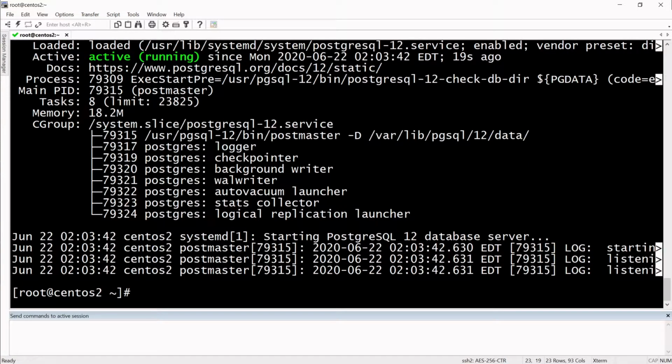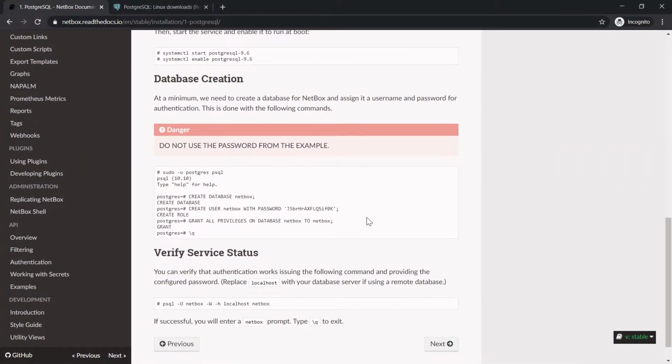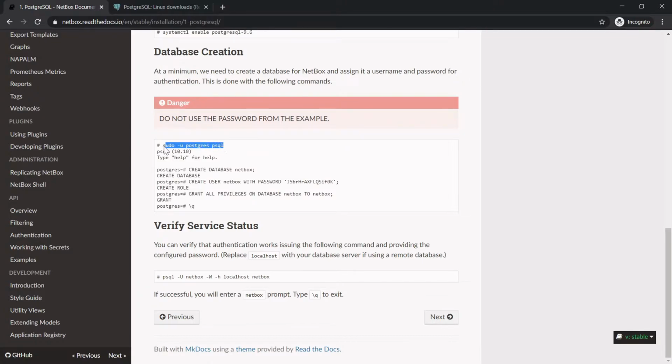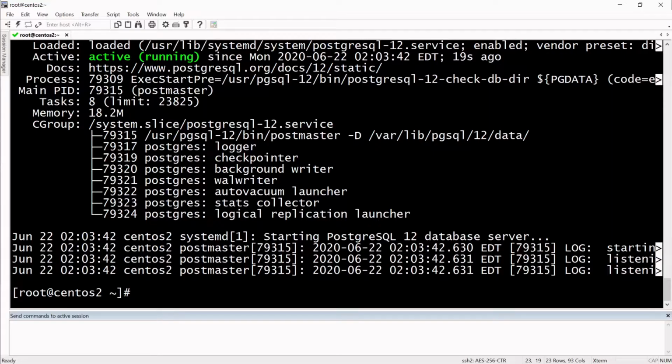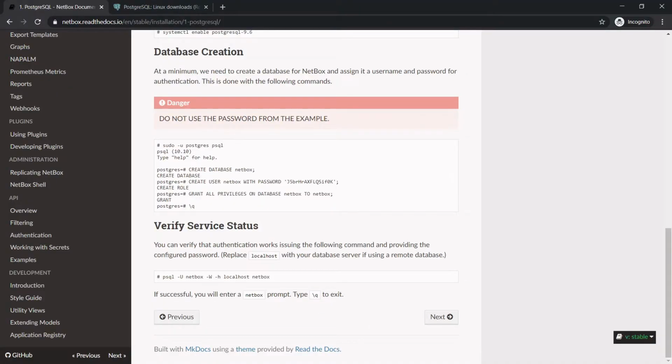The next step would be to create a database for the NetBox tool and assign it a username and password for authentication. And you can do this with the following commands. First, I'm going to show it to you in the documentation to see how it looks. So you can use these commands to do it. Now we will create a database called NetBox.